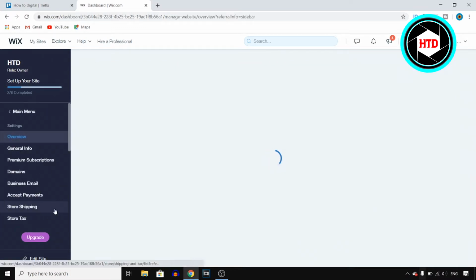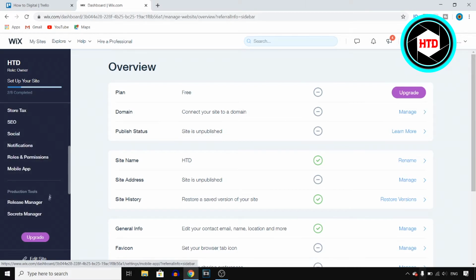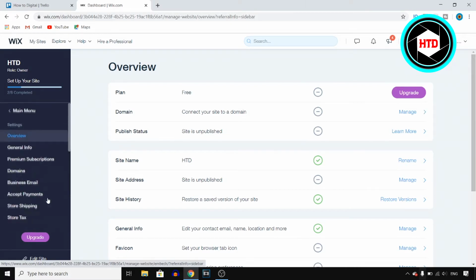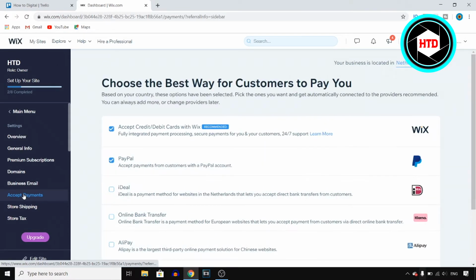Next up, you should have the option to click on, let's see, where is it? It should be somewhere here, right there, accept payments. I probably missed that the first time, but click on accept payments right there. And then right here, you can actually set up the payments and make sure to accept them.